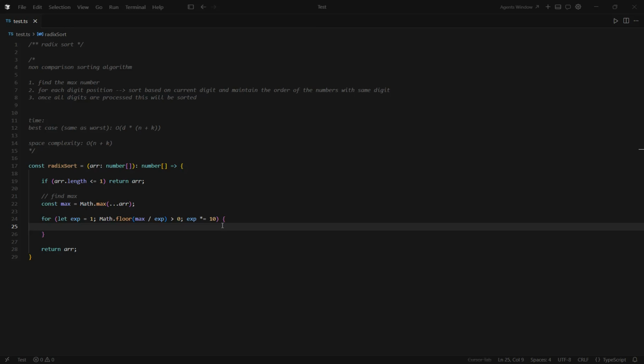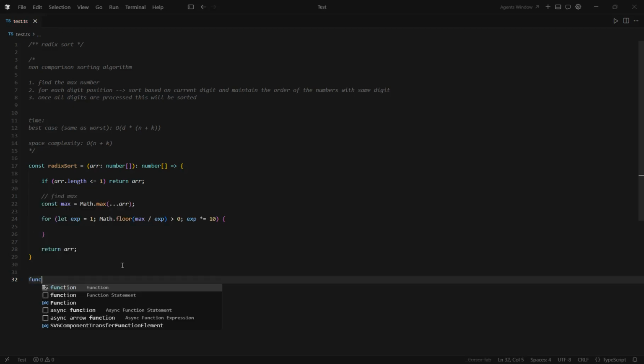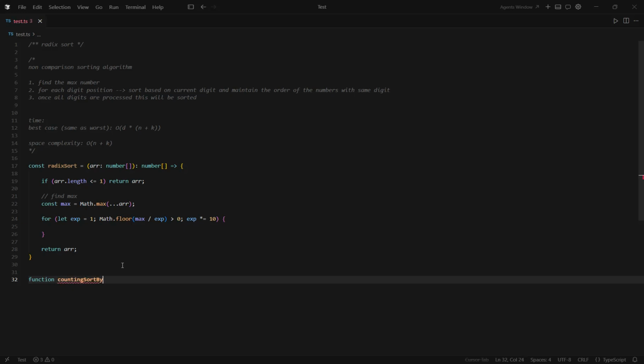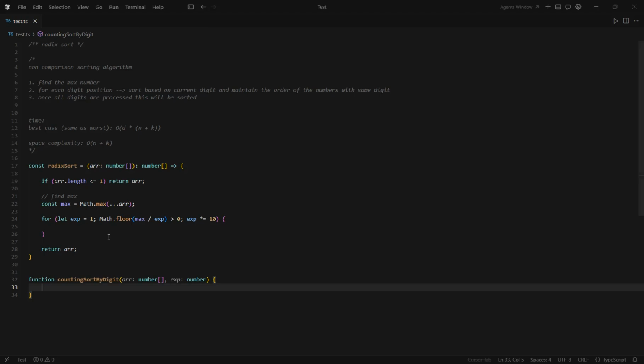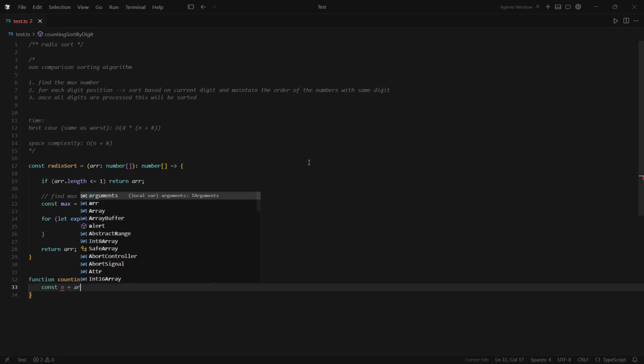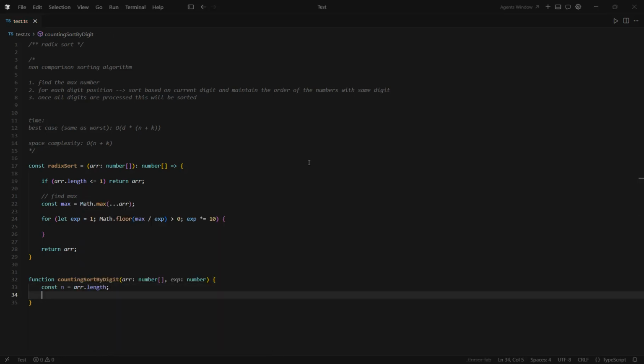Now inside here, what we are going to do is create another function, because we will be using it here. Counting sort by digit, and it will take an array, and then it will take the exp number that we have here. Let's store it here.